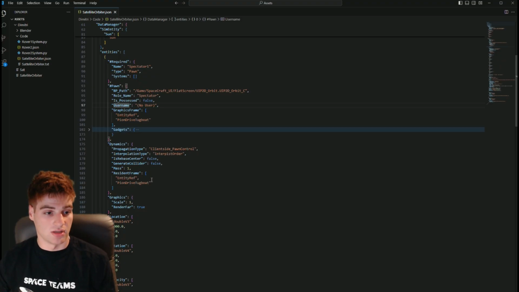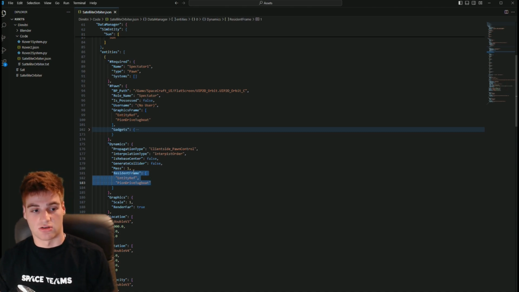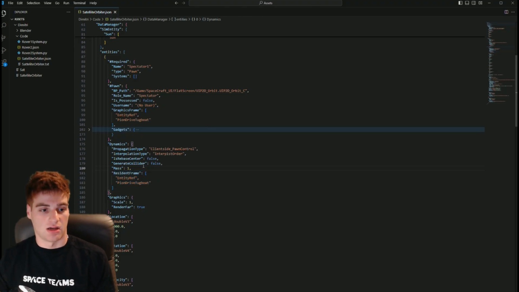Yeah, so here's another really important one. You see how graphics frame is set to reference the satellite, and the resonance frame is set to the satellite. So you're referencing your resonance frame and graphics frame to the satellite so that your spectator follows it. Rebase center is set to false. We're actually about to use rebase center, you'll see in a second, but for this one it's false. Collider false, all the same.